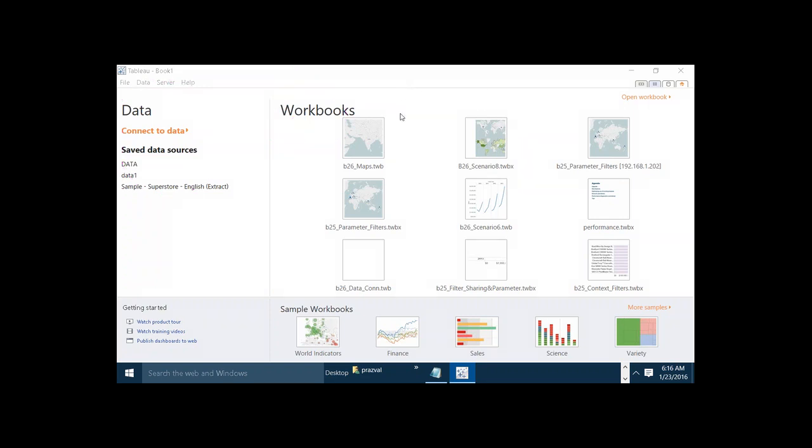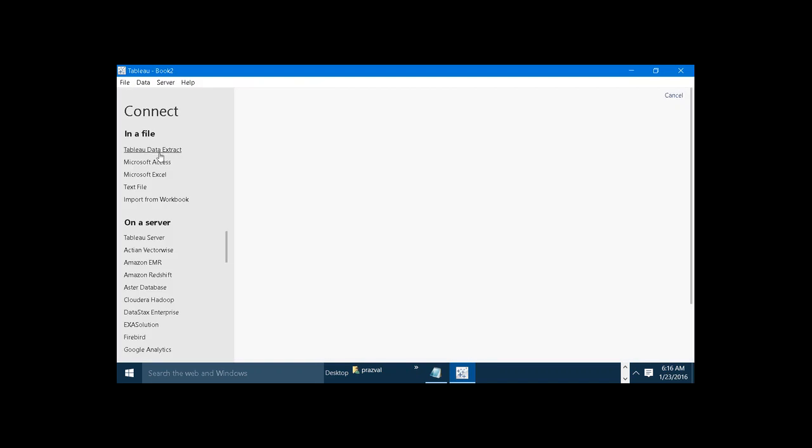The first step is to connect to the data. To do that, in this window just click on connect to data. Here we have an option called connect to data. If you click on it, Tableau shows the list of different source systems, and here we have to select our source system.